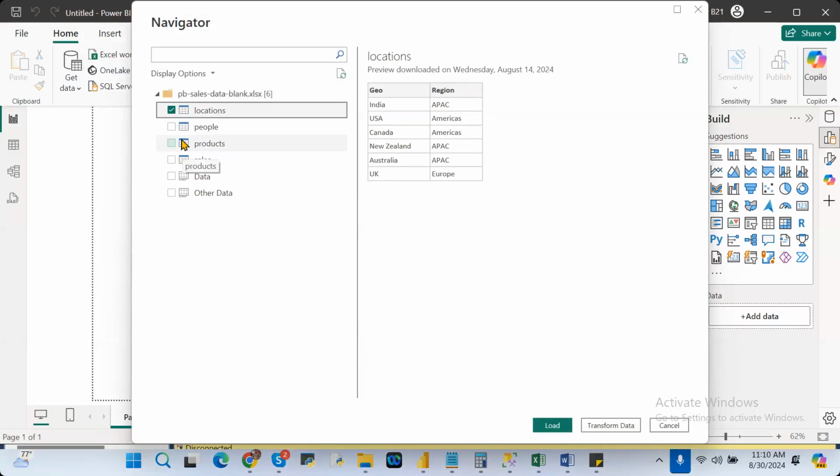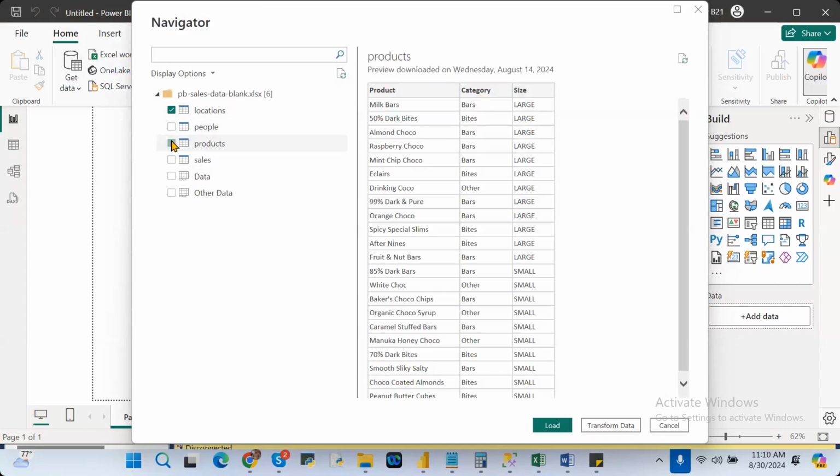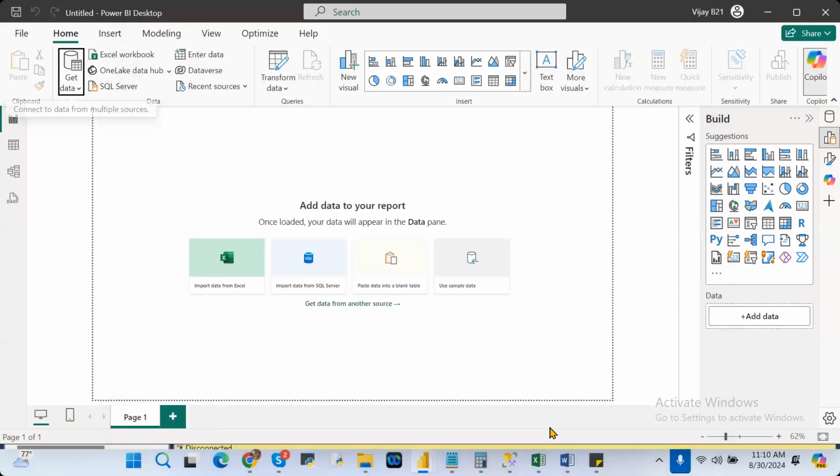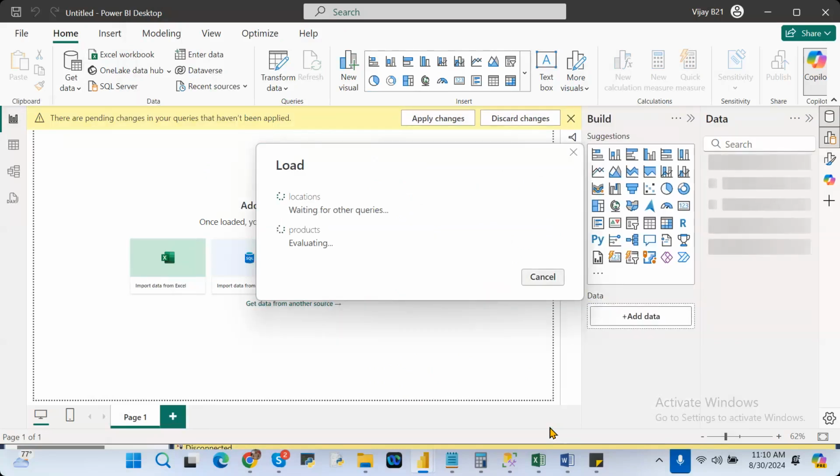Vijay, can we select multiple tables, more than one table? Yes, it is possible. See here, I'm selecting locations and products and clicking on load. Understand clearly or not? That means you can connect with any data source and load it.